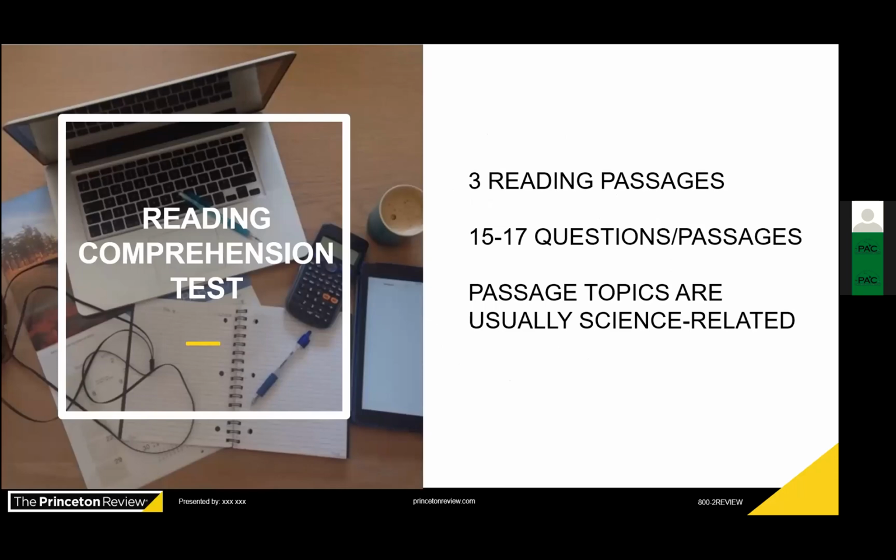So these questions will ask you about various topics from the passage. They may ask you to determine whether or not a statement is true or false based on the passage, or if the author of the passage would agree with a particular statement. Every standardized test includes some form of reading comprehension, so the DAT is no different. The LSAT, the MCAT, the GMAT, GRE, they all have these types of questions. The passages are usually science related, but they can also come from a wide range of different topics.